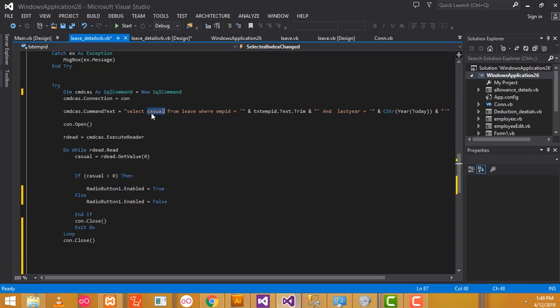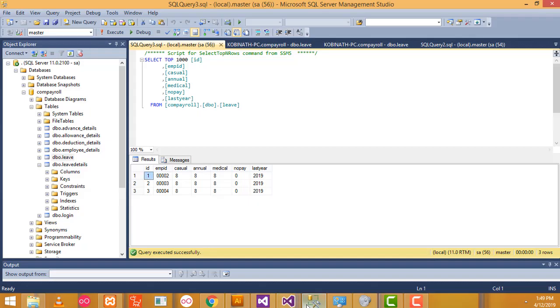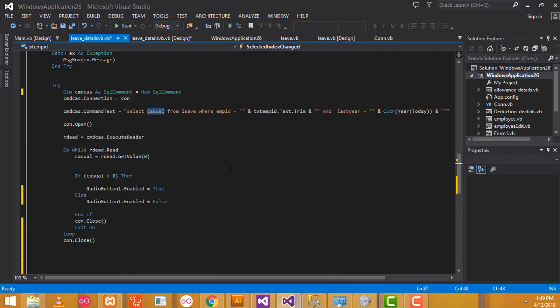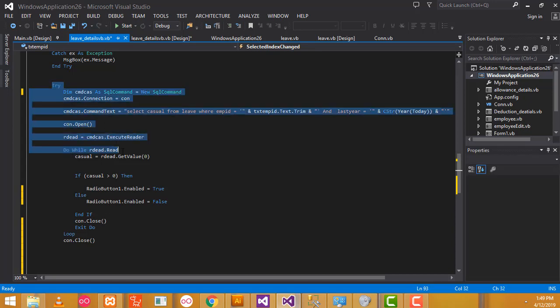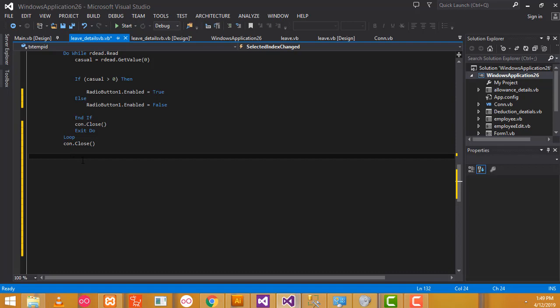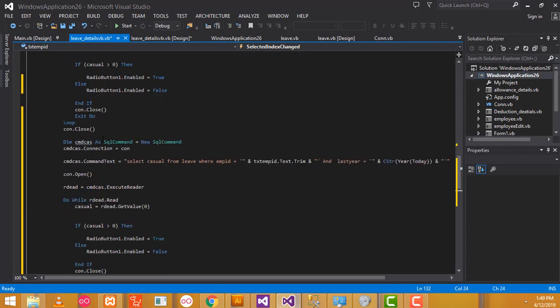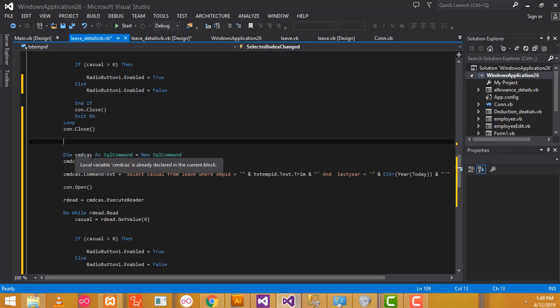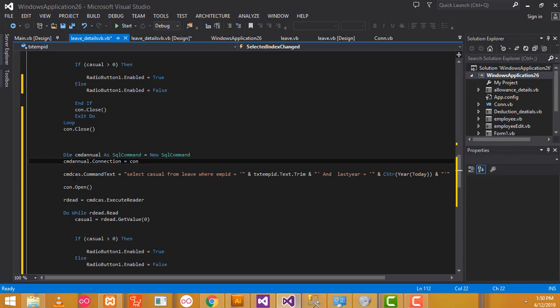So here I have made only the casual part. We have to do another two things, annual and medical. So the same thing we have to do here. The same code we have to copy. Control C to copy, Control V to paste. Don't copy with try, okay? All of it we have to paste in the try. Here we have to change it to this one for CMD annual. Control C to copy, Control V to paste this one, annual. Here also annual.